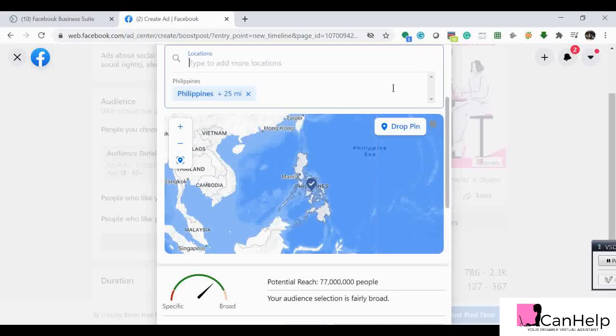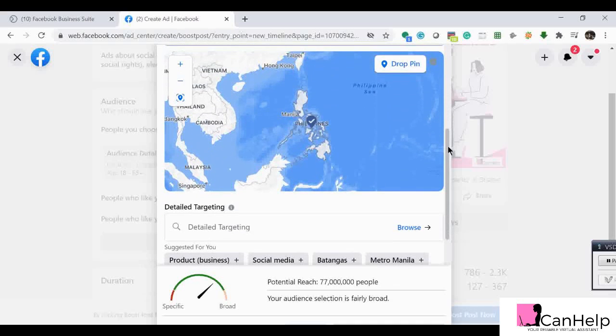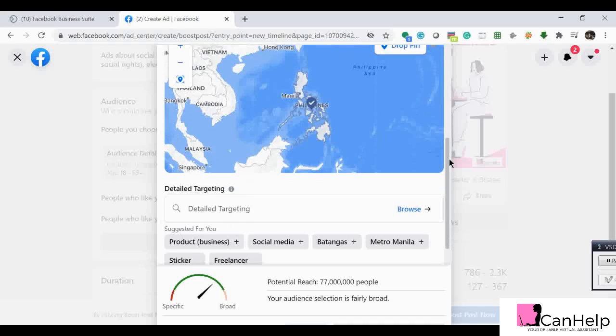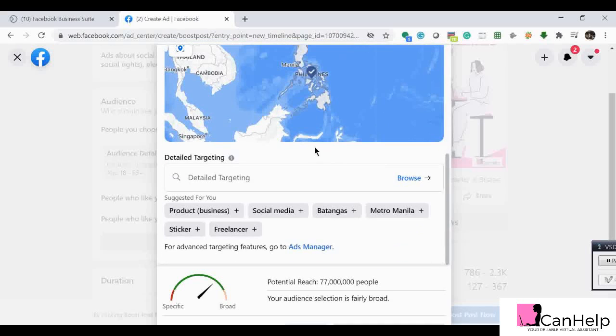Okay, so again, as you can see, I pre-selected Philippines because this is a consultation or a training, so I am actually looking at people from everywhere in the Philippines. Okay, so that's it. And then for detailed targeting, of course Facebook can read the browsing behavior of the users.